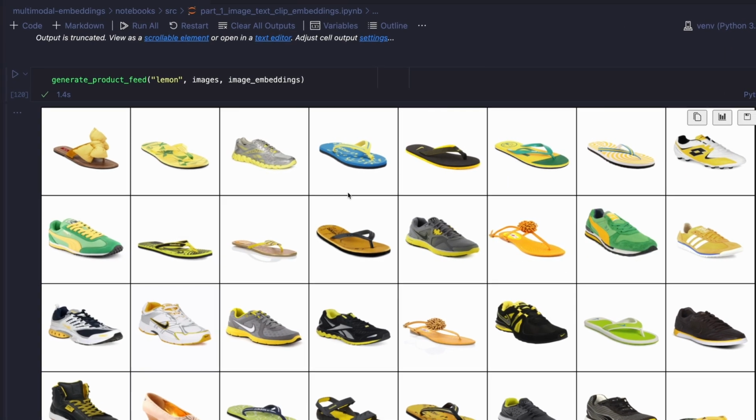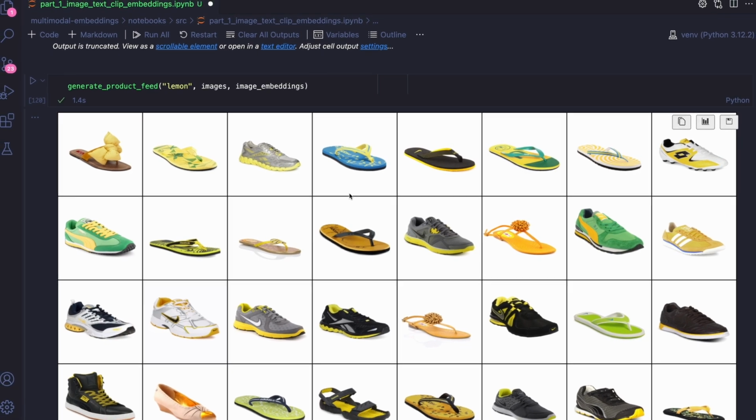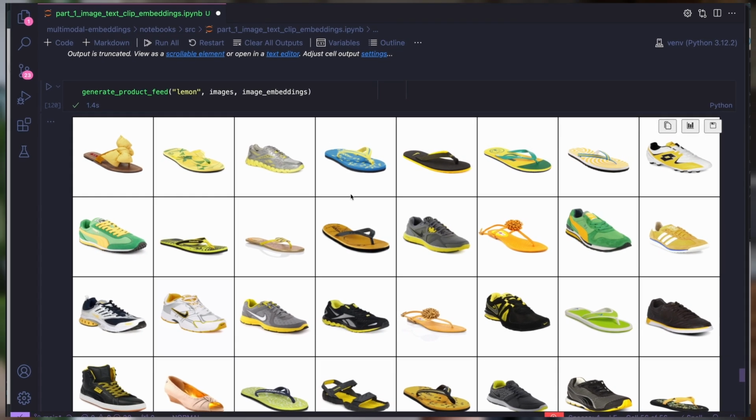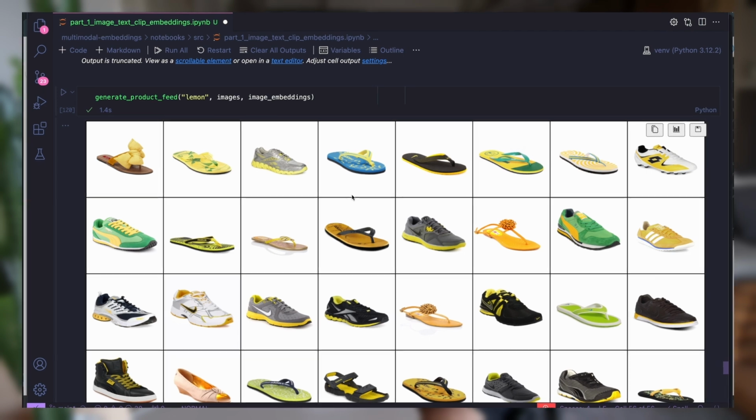We're going to be creating a product search for an e-commerce website that sells shoes. What we want to do is be able to search for some term and then compare that to all of the images in our database and source the most relevant shoes for that term. But crucially, we're not going to be considering product descriptions or product titles of any kind.